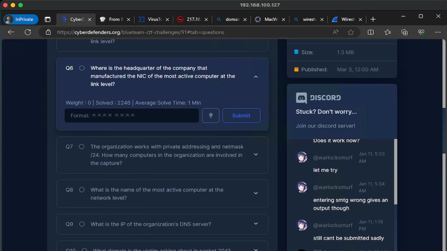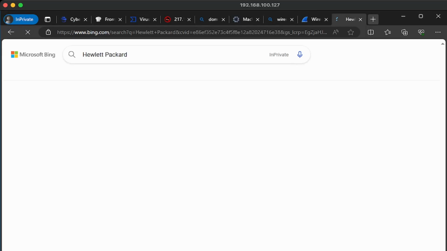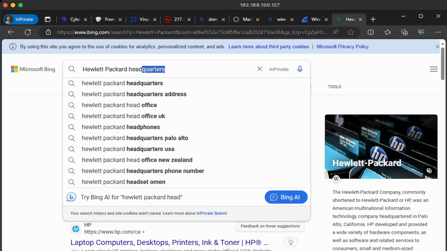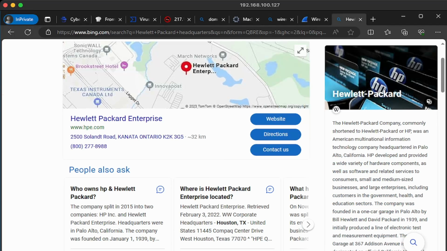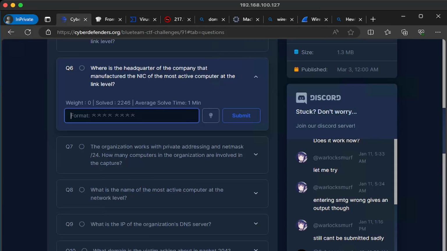Where is the headquarter of the company that manufactured the NIC of the most active computer at the link level? So I'll just type in Hewlett Packard and I'll type in headquarters. We see the company headquartered in Palo Alto, California. So that is likely the answer here, Palo Alto.